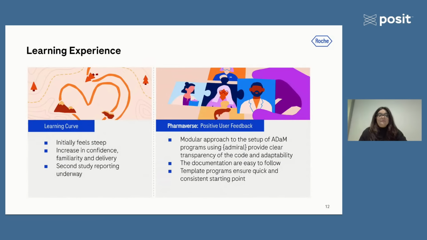So overall, our learning experience has been positive. Initially, the learning curve felt steep, as there's a lot to grasp: a new system, a new environment, new tools, new processes. However, over time within the team, we noticed a growing sense of confidence and familiarity with the new tools, leading to more timely delivery.